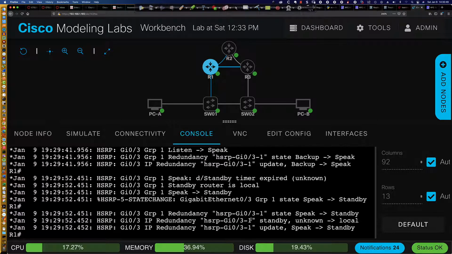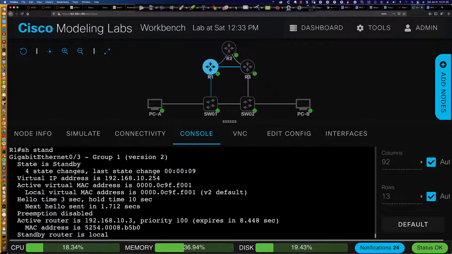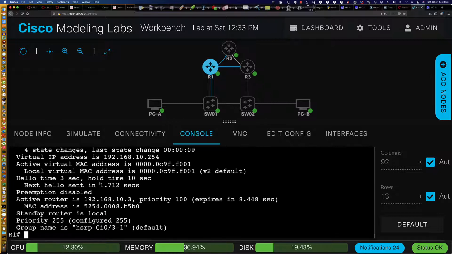Well, this is interesting, isn't it? Because if I say show standby, you can see what's the priority on that interface? It's the highest it could possibly be. However, what's the state of router 1 right now? It's still standby, or I should say it's now standby. Why didn't router 1, with the highest priority value possible configured on that LAN facing interface, gig 0/3, why did it not take back over? Why does it think that the active router is still router 3 with a priority of 100 of all things?